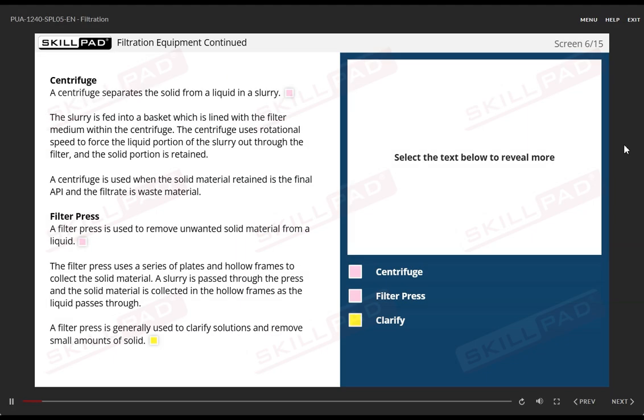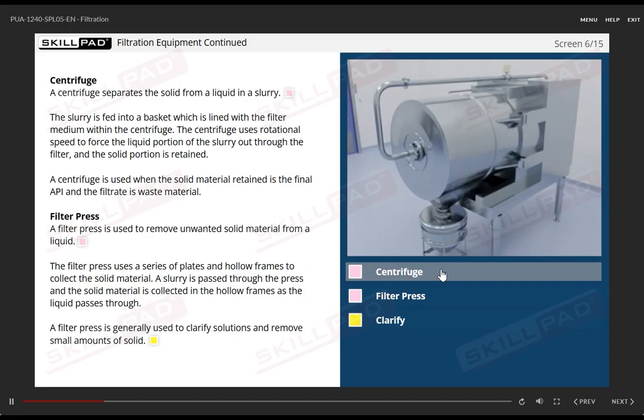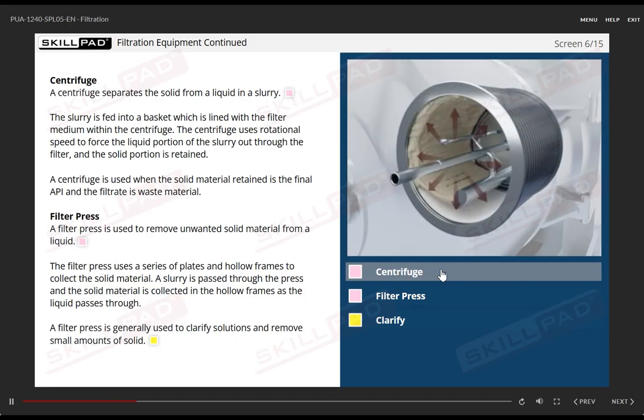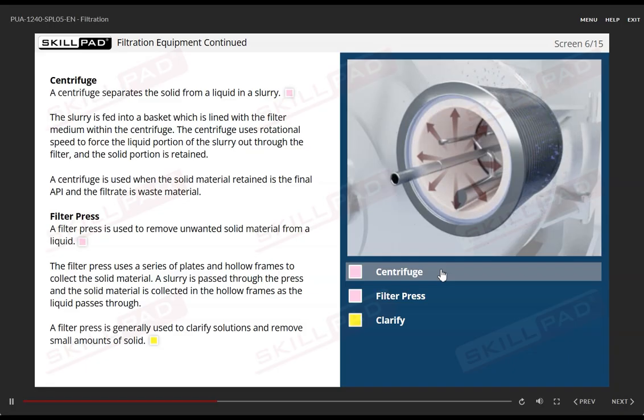Filtration equipment continued. Centrifuge. A centrifuge separates the solid from a liquid in a slurry. The slurry is fed into a basket, which is lined with the filter medium within the centrifuge. The centrifuge uses rotational speed to force the liquid portion of the slurry out through the filter, and the solid portion is retained.